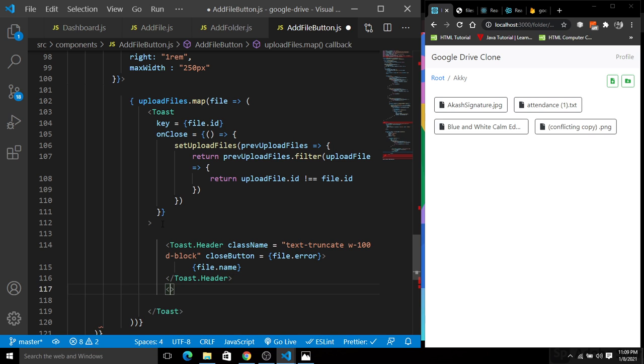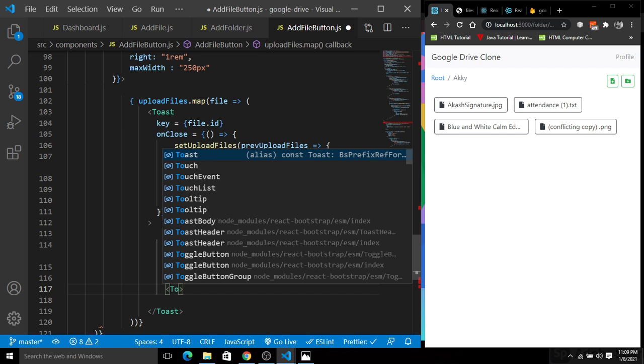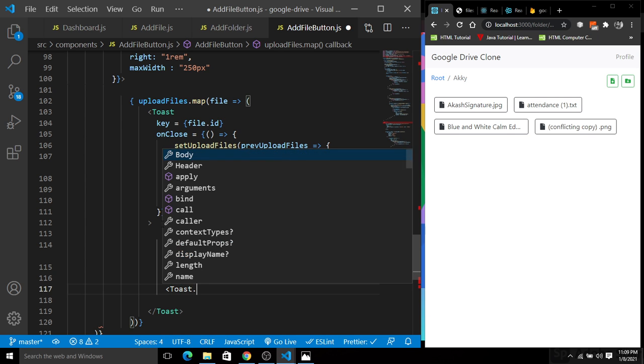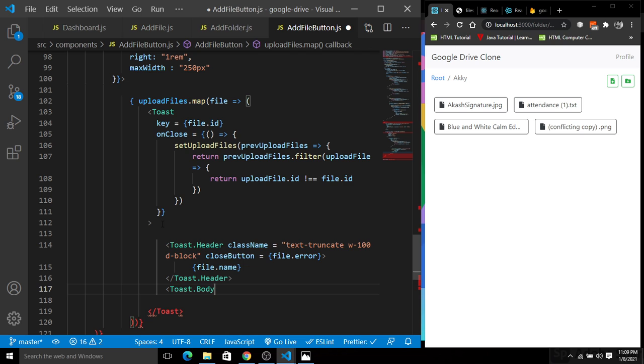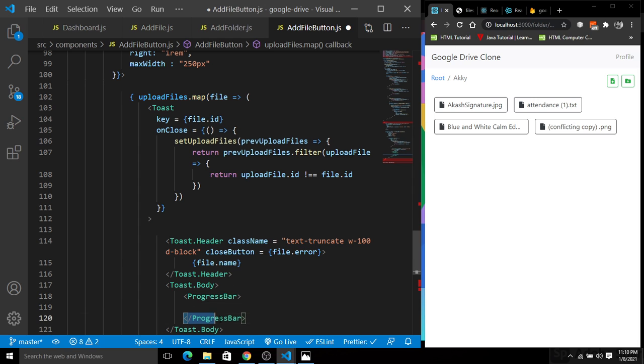So next we have toast body. So simply we have this toast.body. Close this. Inside of this toast body we have this progress bar. So we have this progress bar and we have this animated progress bar. I'm going to simply add a bunch of things here. So it is a self-closing tag, so I'm going to simply put a / here. So we have this progress bar.